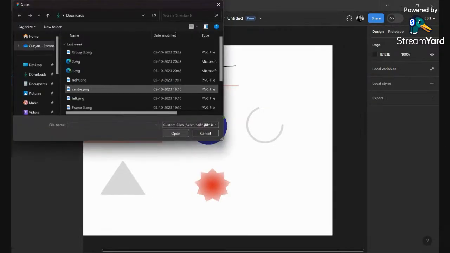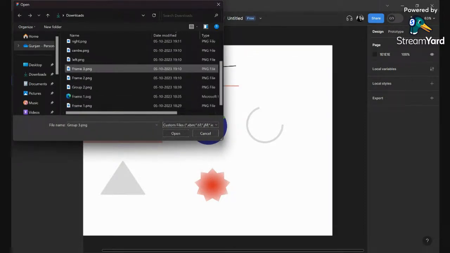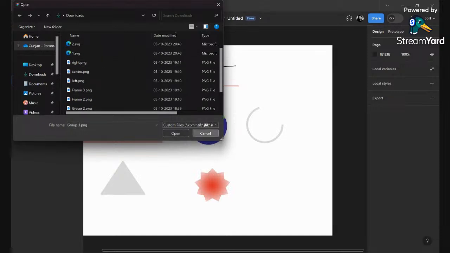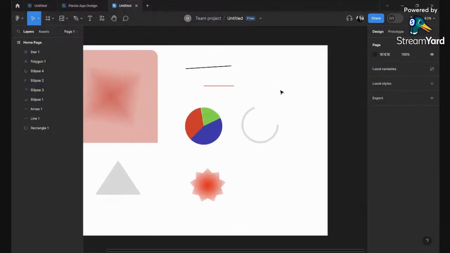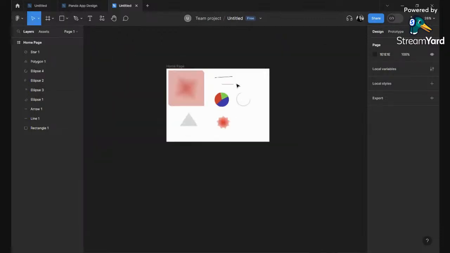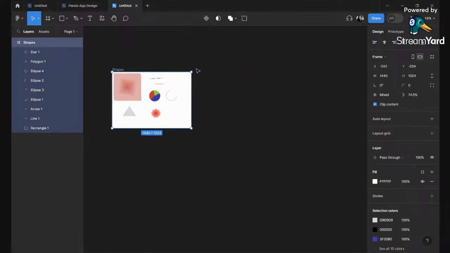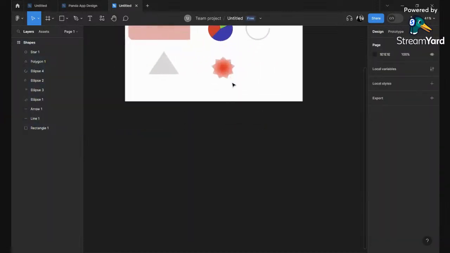Next is if you just want an image to be here, fine. So you can just choose from the images thing. Okay. One more thing is there. No, fine. These were all for shapes. Okay. Now we'll create a new frame.